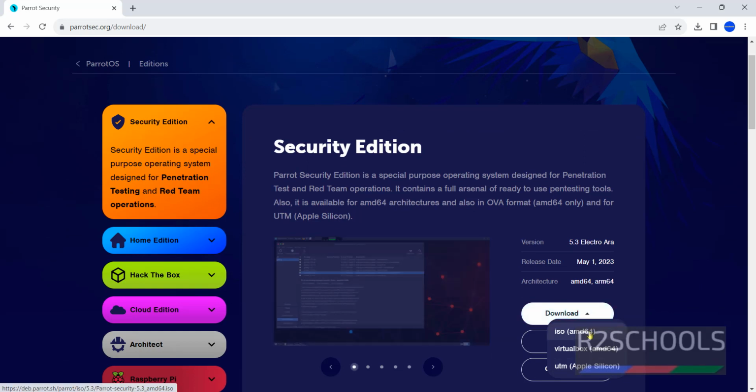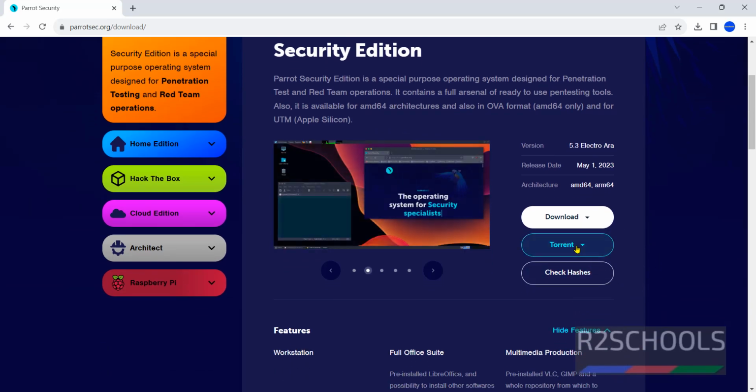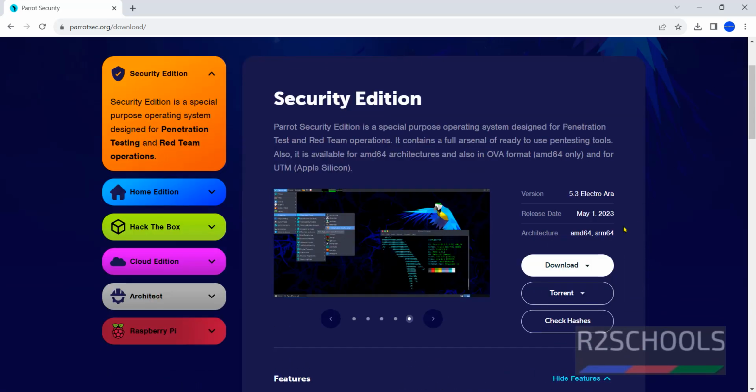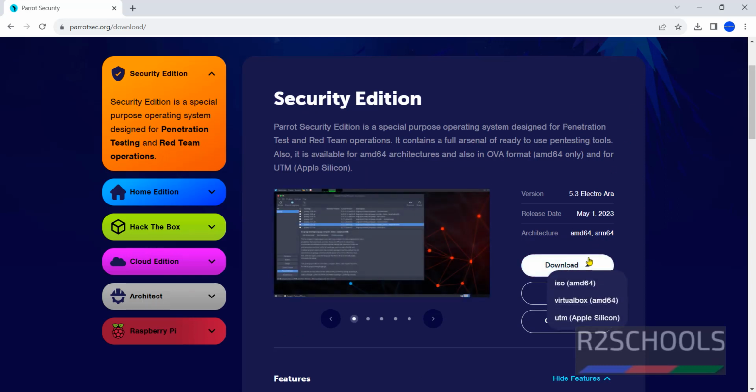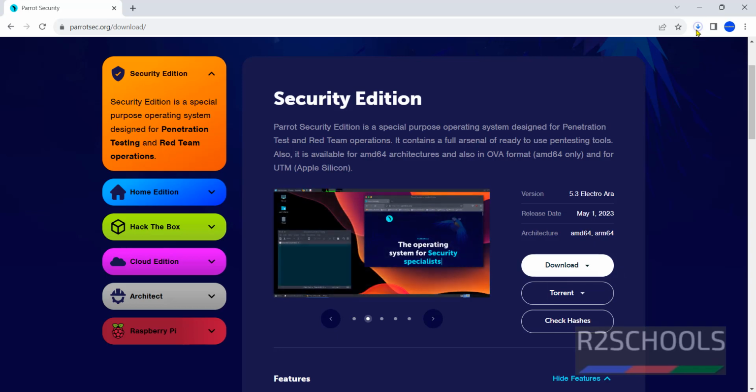We have to select ISO, VirtualBox or UTM. Here we have to select ISO, and once we click on download, the download will be started. See, download has been started. I am pausing this video until the download completes.